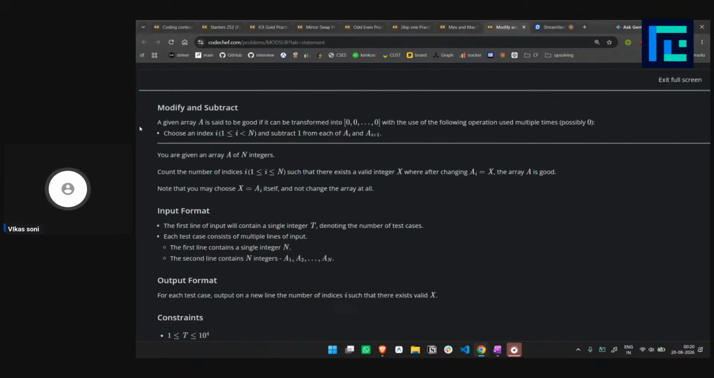Okay, so a given array is said to be good if it can transform into all zeros using the following operation. I can choose some index i and subtract 1 from ARR[i] and ARR[i+1]. So it means that I can choose any pair of adjacent elements and decrement both of them. And I am given an array A of n integers and I have to count the number of indices i such that there exists a valid integer x. If I change A[i] equal to x, then the array is good.